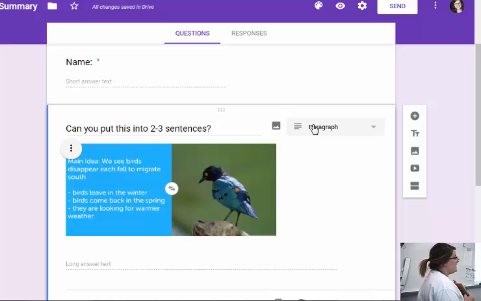So that's a main idea. But just saying that is not enough to summarize. What I also need to do is pick out supporting details that match that main idea. So for example, the birds leave in the winter. The birds come back in the spring. They're looking for warmer weather. So now I need to put that together because that's just my boxes and bullets. So I'm going to summarize this one, and then you're going to help me summarize part 2.